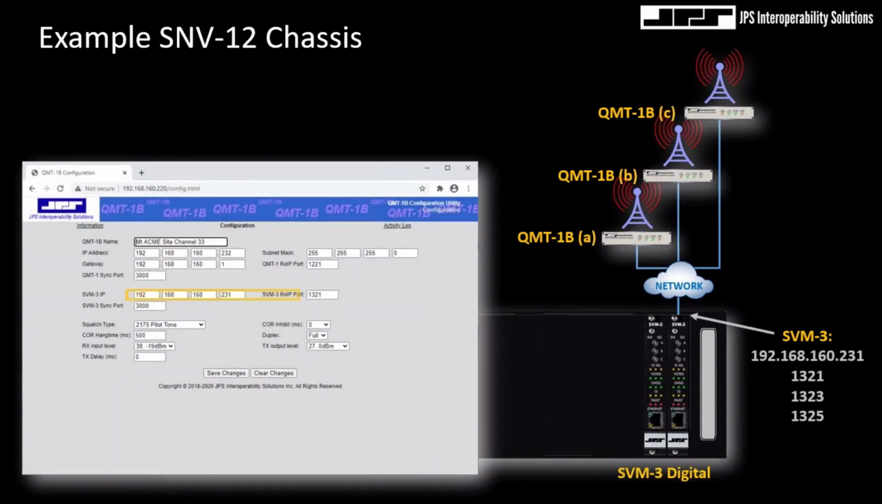So if we take a peek at the QMT module, there is a field where you could enter the IP address and ROIP port of the parent SVM3 module. So this is the web browser page that would be viewed if I log into the QMT module. So with this connection model, the SVM3 in the chassis does not initiate the ROIP connection with the QMT module.